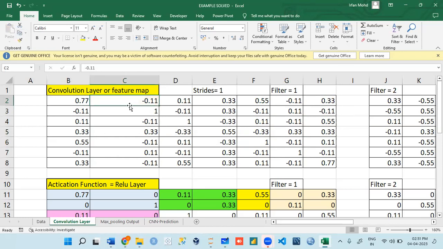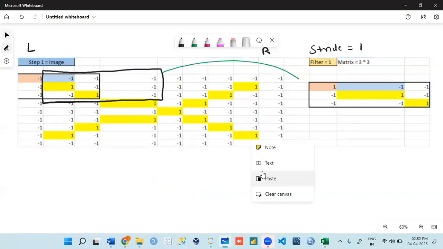If you take a stride of 2, the calculation will be faster. You can take 3 also. It depends on you. What is the filter? 3 cross 3. What is the value of the stride?